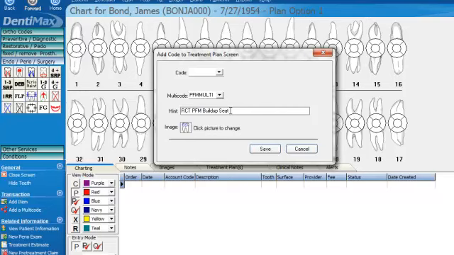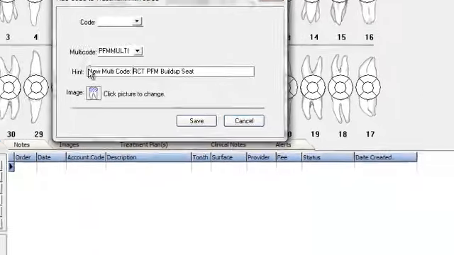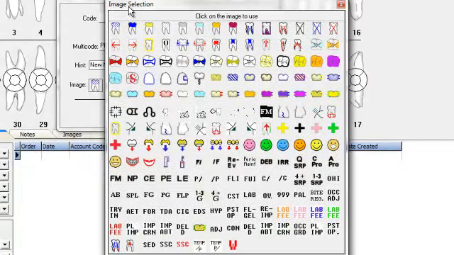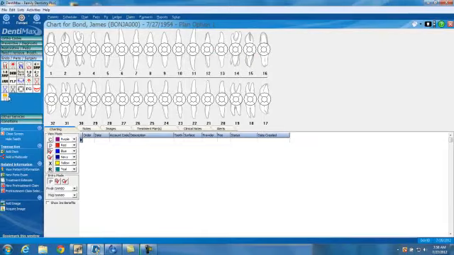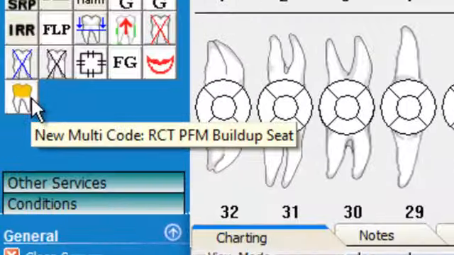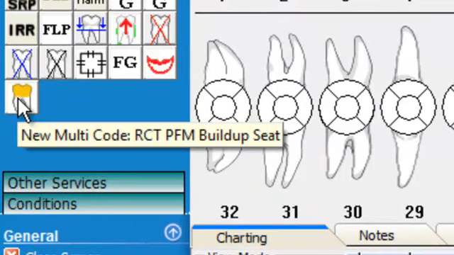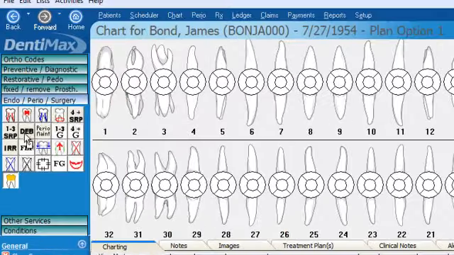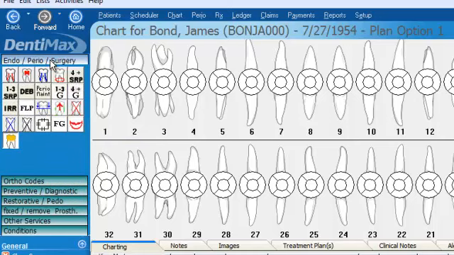And then we'll give it a hint. We can use the same hint that we used when we created the code, or change it to something else. Here, we'll go ahead and call it new multicode. Okay, and then you can select a picture that makes sense for this code. Whatever picture you want to use, I'll go ahead and just select this bright orange crown for fun. And boom, there's our new button. If you hover your mouse over the top of it, it will even show you your hint. In this case, it's our new multicode for the root canal, PFM, and build up and seat. If you want to move that button somewhere else, you can move it anywhere you want on that menu. You can even move your menu around if you want that to appear at the top.